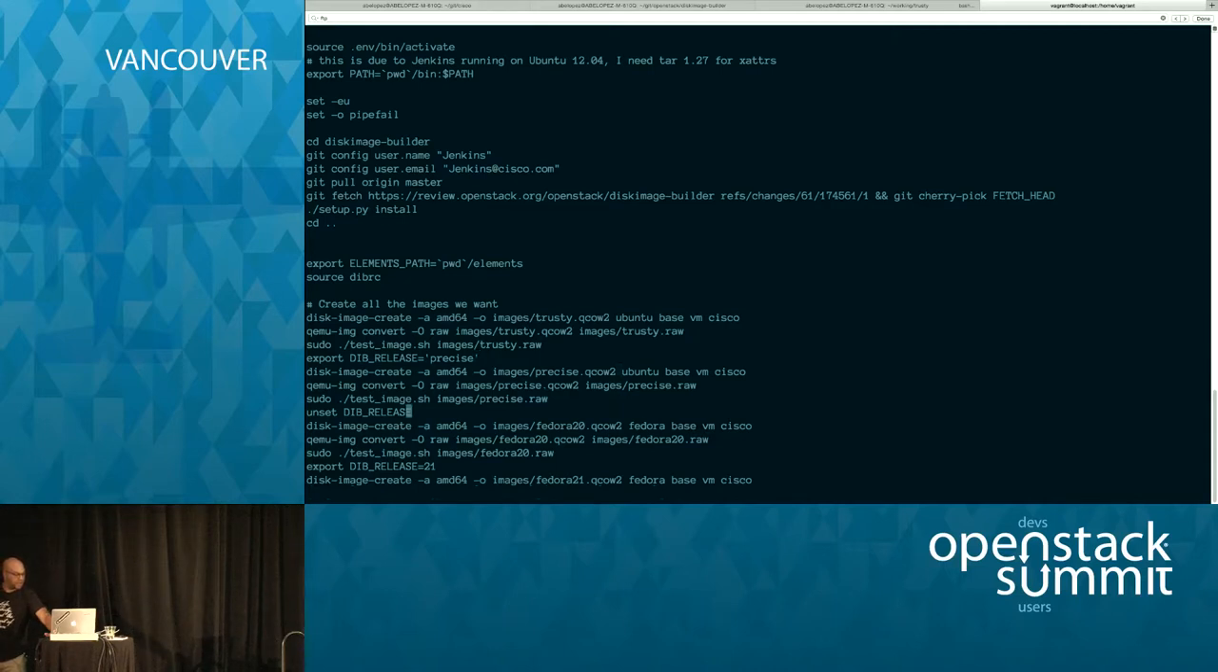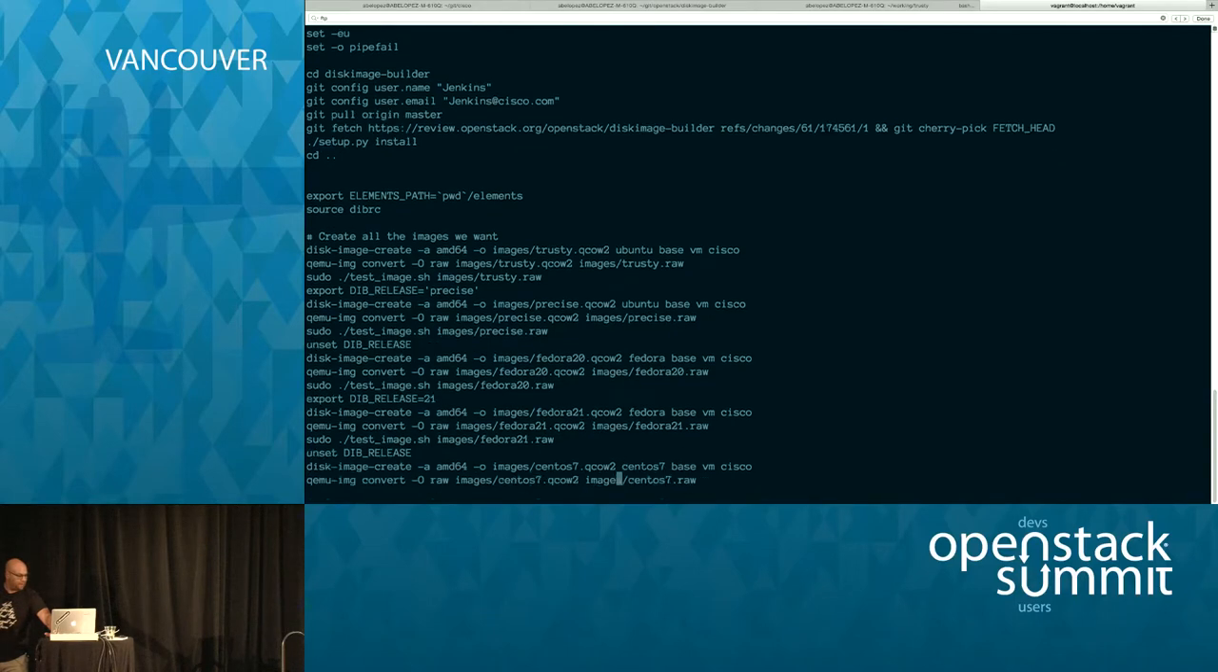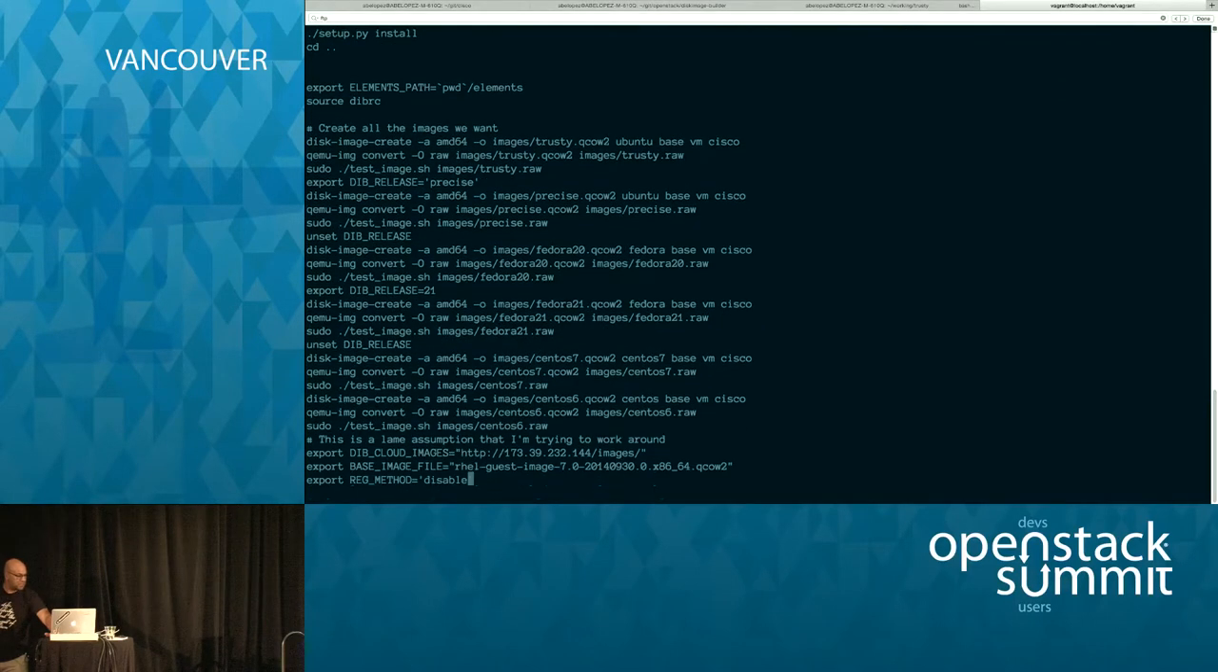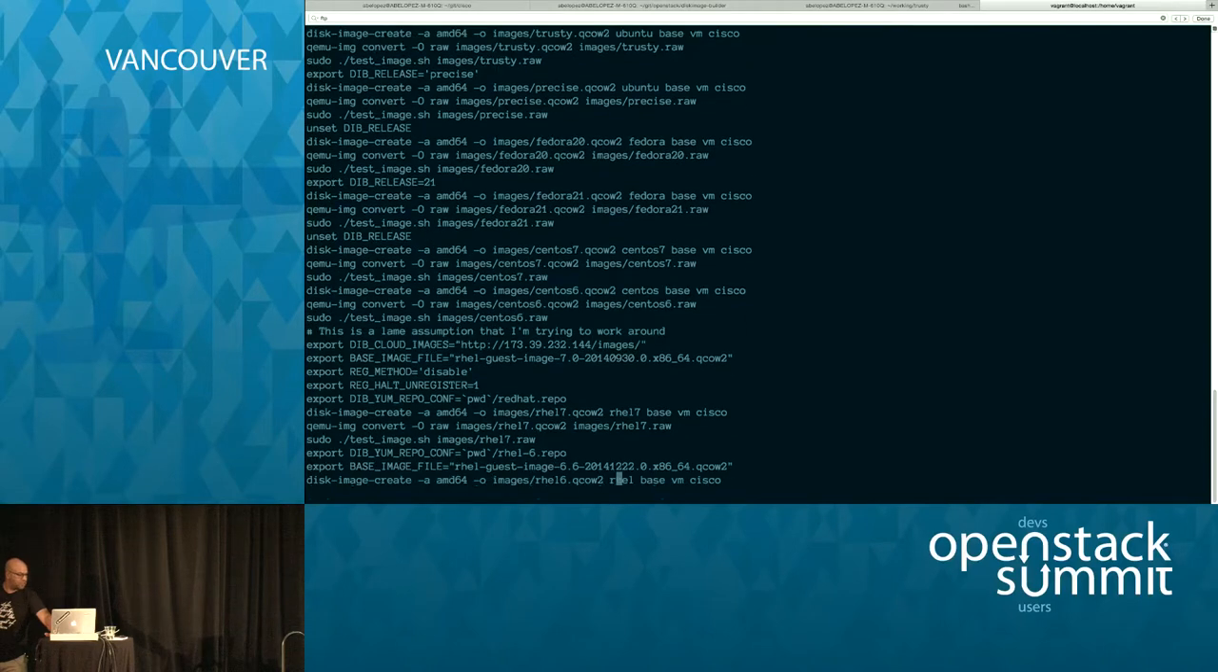So it's not always code names. Fedora 20 is the default version of the Fedora element. But if I set the release to 21, it's going to make the next version of it. Not all of the elements use the release for the version. Actually, they do, not all of them do. So Fedora, if you set the release to 21, it'll make a Fedora 21 image. But the Ubuntu elements are pretty slick because you actually use the code name. So DIB_RELEASE equals precise, DIB_RELEASE equals trusty, what's after trusty, utopic.